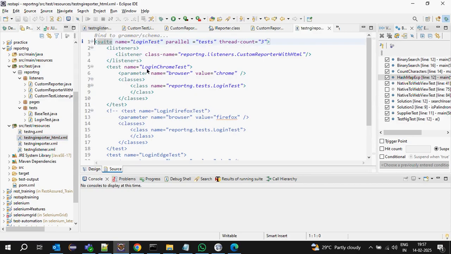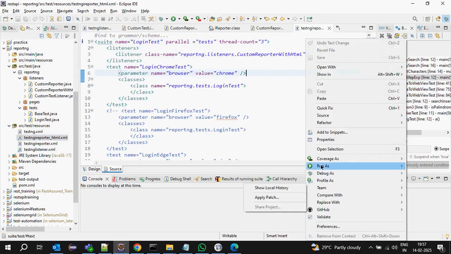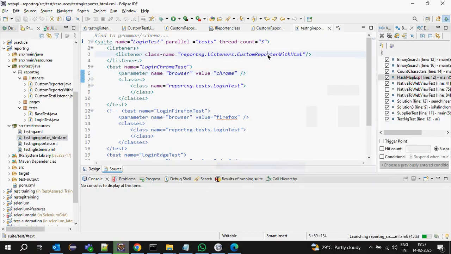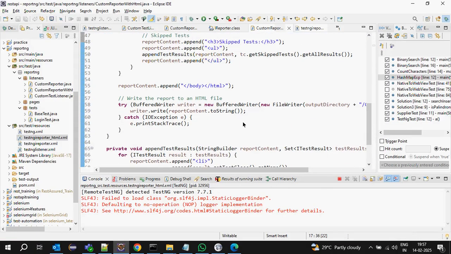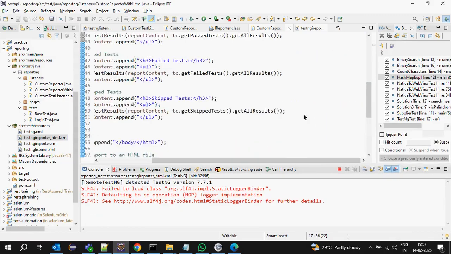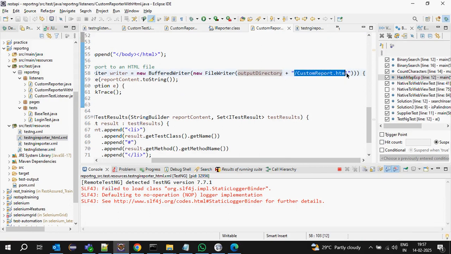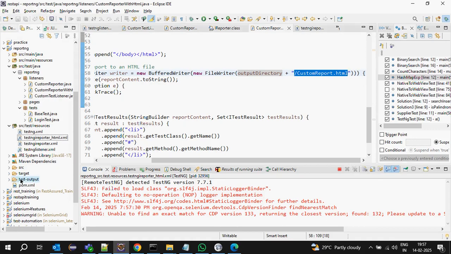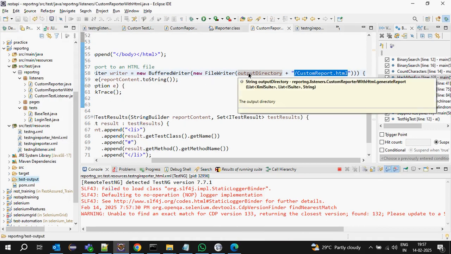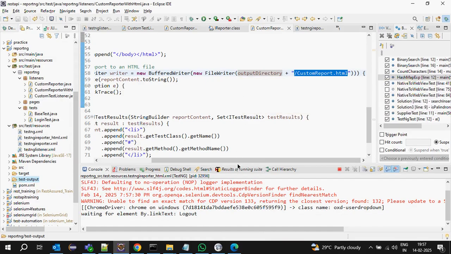Here what we have to do is just add the listener. What is the class name of the listener? CustomReportWithHTML. Then only the listener will work, otherwise it will not work. Right click, run as TestNG. What is the HTML file? Here we are generating it. We have an argument, the output directory. In the output directory, customreport.html will be generated under the test output folder. Output directory is here, this is the test output folder. We will see once it is executed.